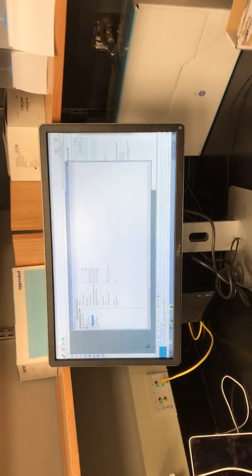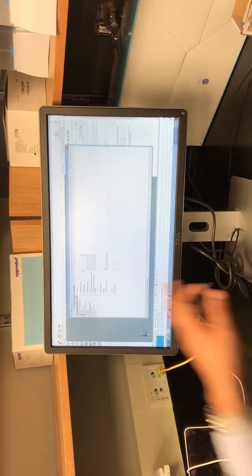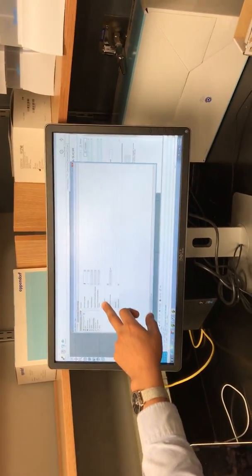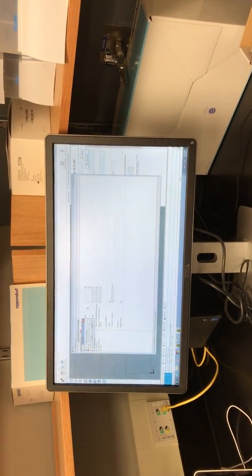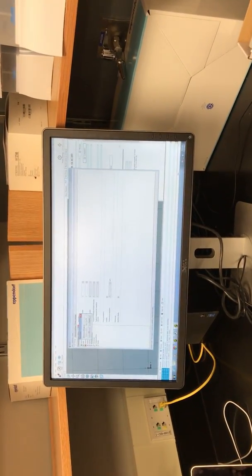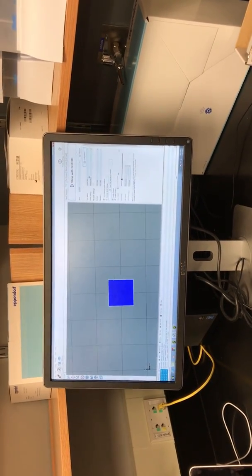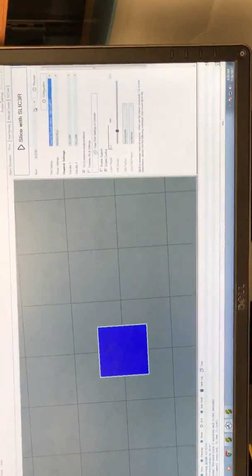So for example, if I made changes to this setting, let's say I want to print the perimeter with printhead 2 and infill with printhead 1. When I save it here, I just add "dual printhead" so that I can keep track that I have a new setting. So now this one is printed with dual printhead.